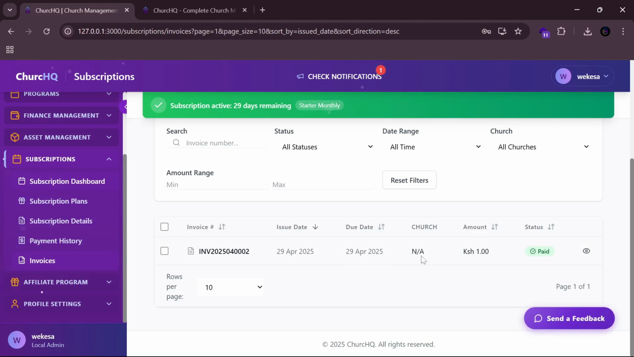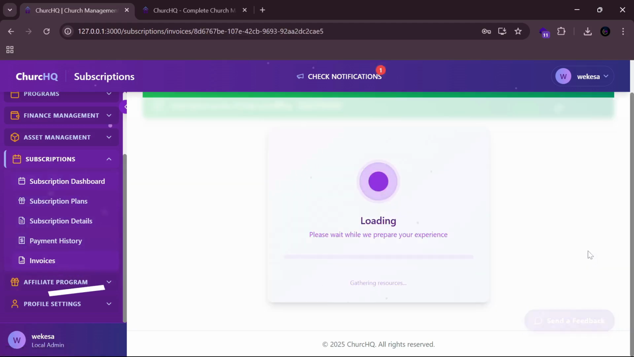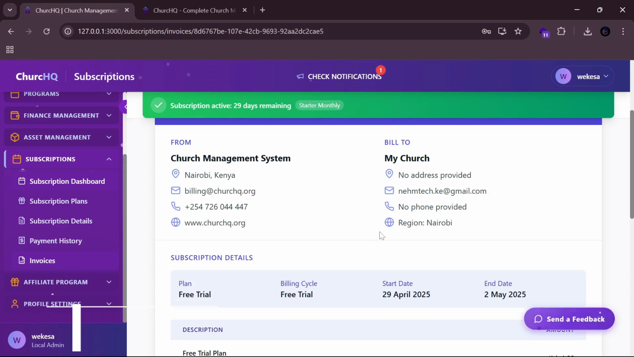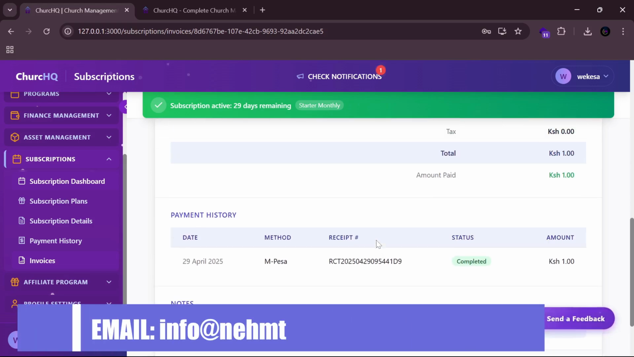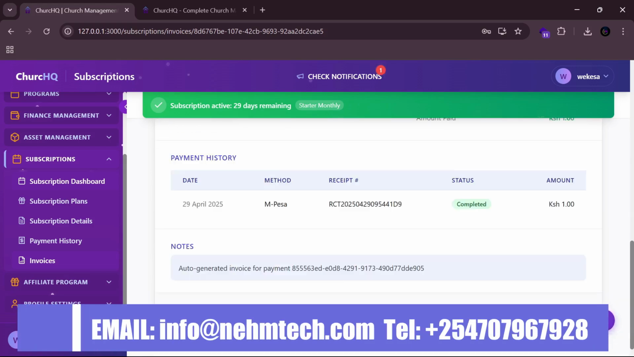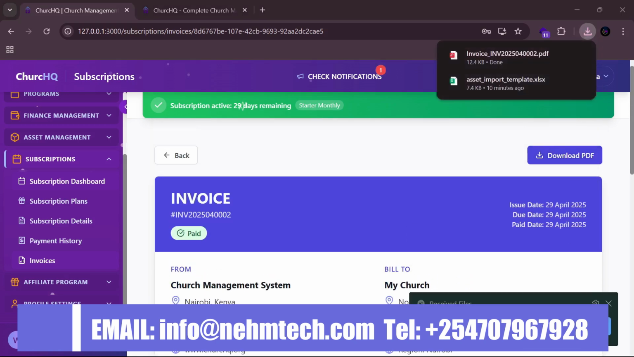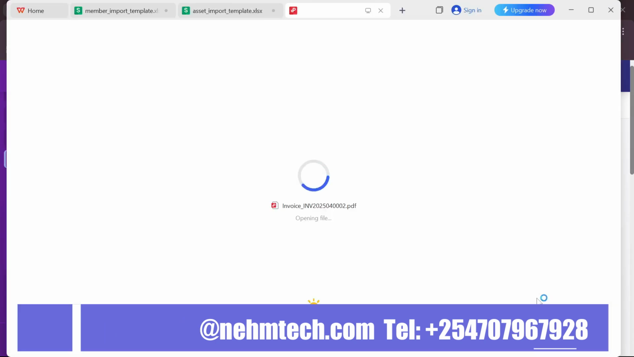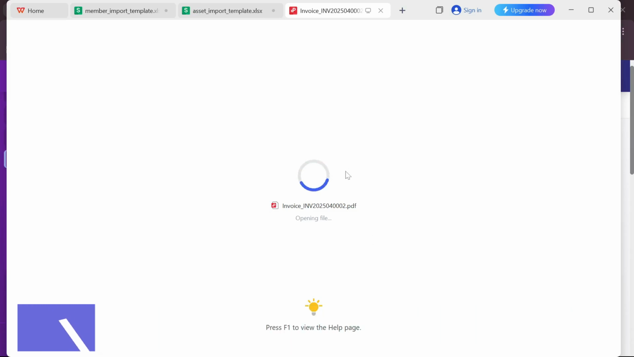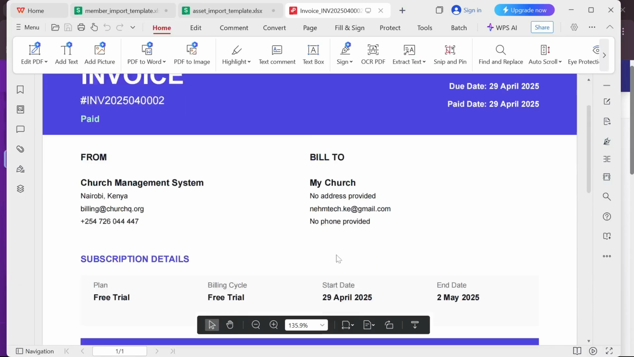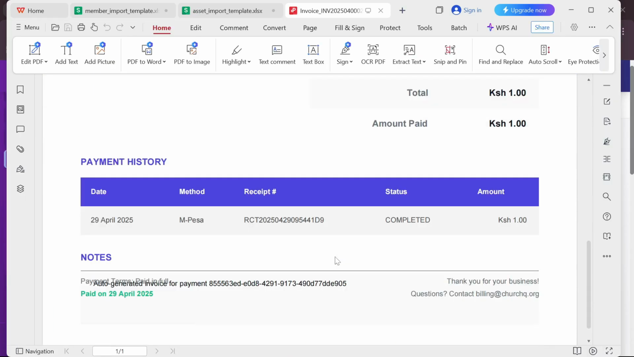When you click here on the subscription, then invoice, you're able to see the invoice. The invoice has been made, and this is the information here. And then you're able to download the invoice too, for future or reference purposes.